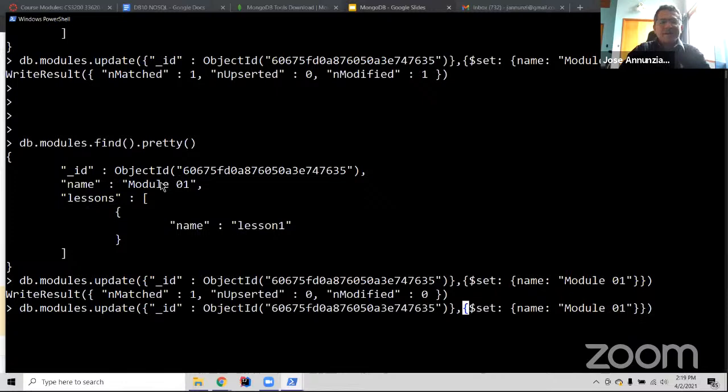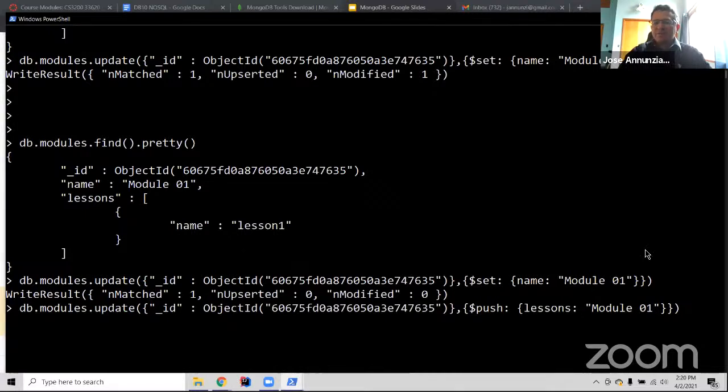Or I can do a push. For instance, if I want to change the individual field, I can do a set. But if I want to change a lesson, instead of set, I can do push. See that? Push on what? On the array lessons. And in here, I can push a new lesson.